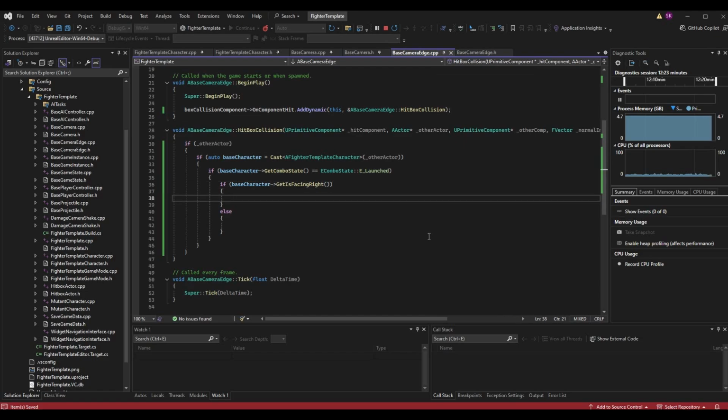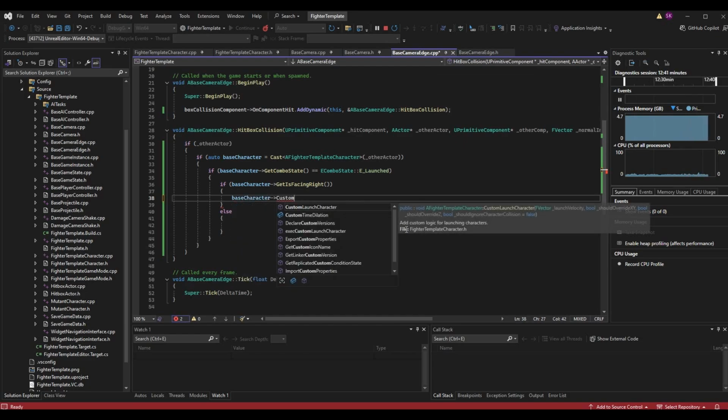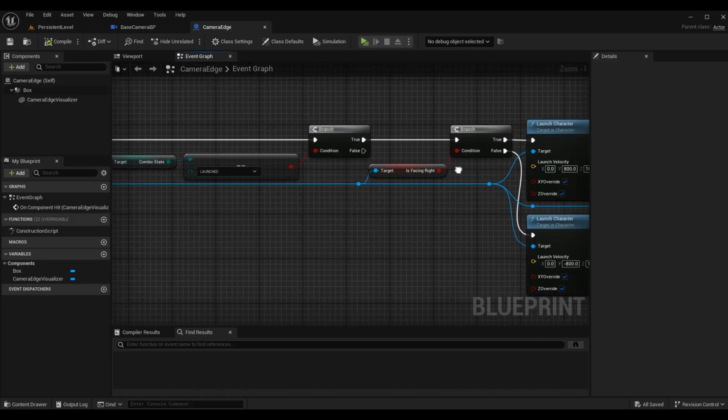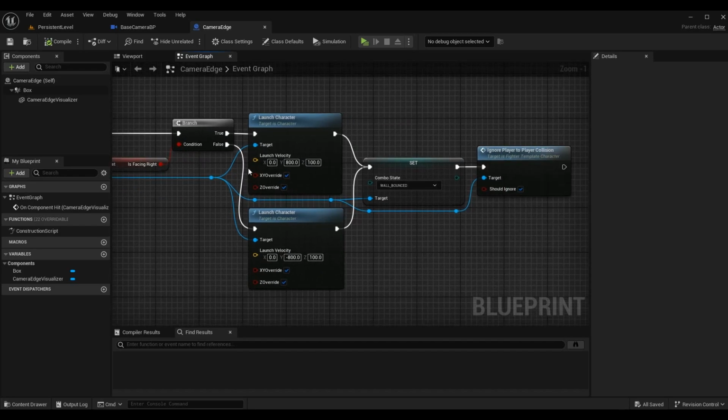Just like that. And I have a function in this series called custom launch character, which does a little bit of extra work, which I'm going to use. If you just want to use regular launch character, you don't have custom, that's perfectly fine. But this is going to take in basically all the same stuff that launch character does. I'm just going to call this function instead. We're calling it on the character, which is the target. Then for the velocity, we have 800 on the Y, 100 on the Z. And we override the X, Y, and the Z with this.